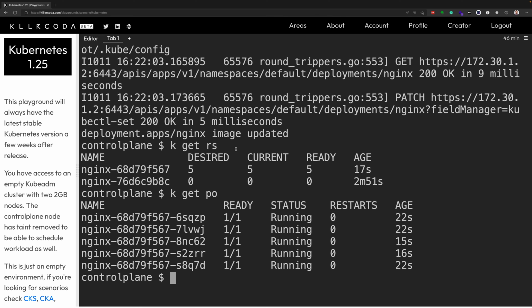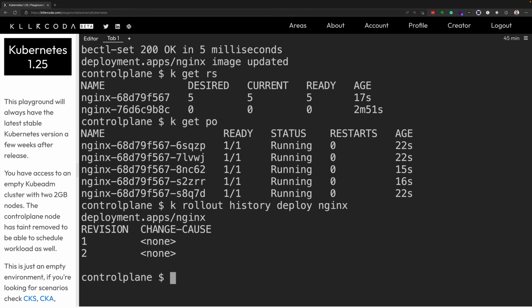And as I said before, when you create a new version of the application, this is called a rollout in Kubernetes. And in order to view our rollout history, we can do kubectl rollout history deploy, and then our deployment name was nginx again. So as we see, we have 2 revisions. Revision 1, which was the state of our deployment when we initially created it. And then revision 2 is the version of our deployment when we changed the image.